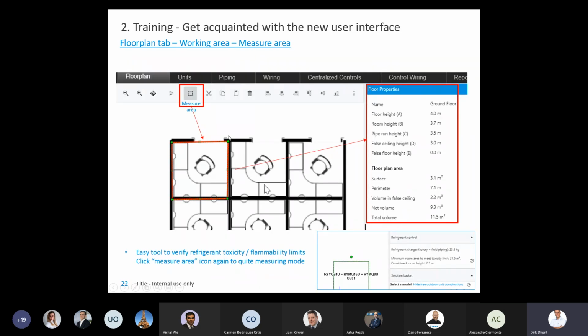All right, so let's discuss some of these icons in more detail. For instance, the measure area. If you click on that, you will see that a red rectangle is appearing, but you can move around the corners. You can change it in whatever shape you like. And then on the properties pane on the right, it will indicate what are the dimensions of that shape that you have put on the floor plan.